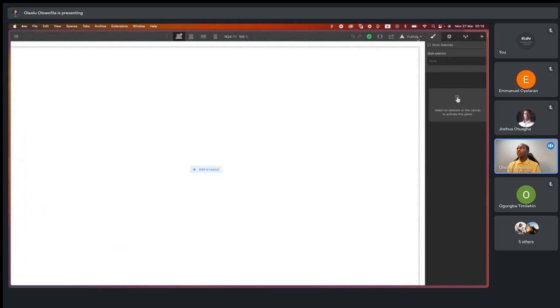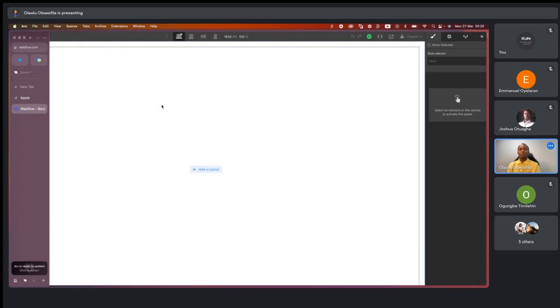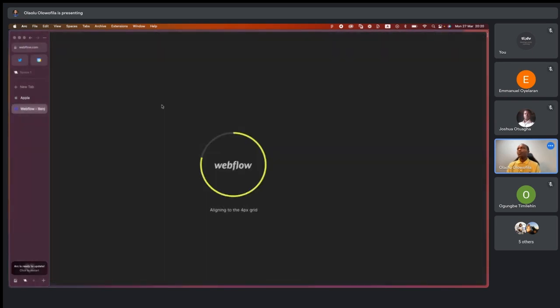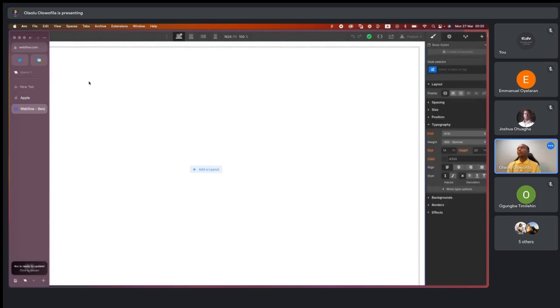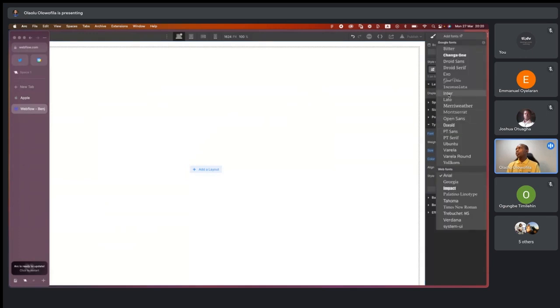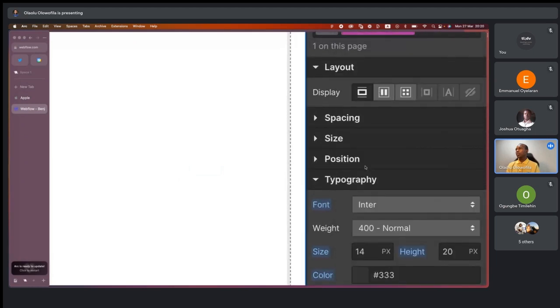So if you come back here again, there's an issue with this. Okay. So I'll select body all pages now. And now when you check here, you will see that you can find Inter. So Inter is now added, and I'm going to select it.